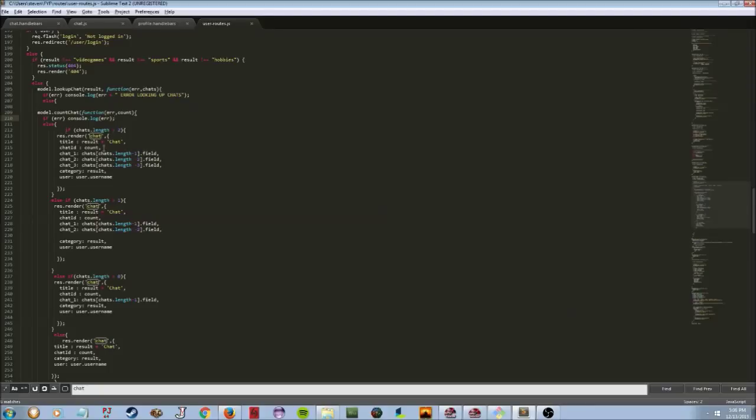Let's say the number of recent chats is at least 3. We send the 3 chats to the front end. This would be the most recent chat, this would be the second most recent chat, and this would be the third most recent chat.